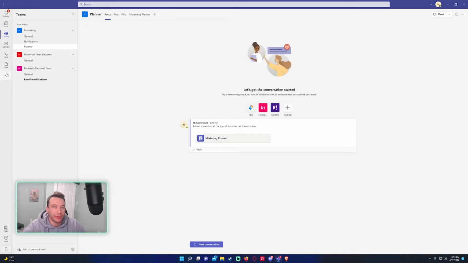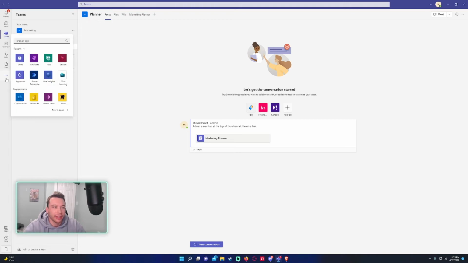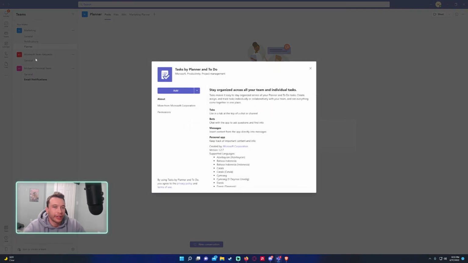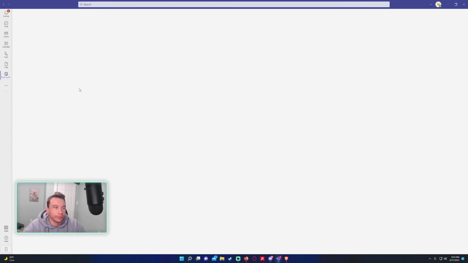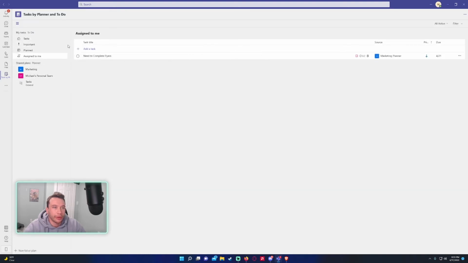So if we want to be able to track all the planners across multiple teams for me, go ahead and click on the triple dot on the left hand side. And we are looking for Tasks by Planner and To Do. So let's go ahead and add this app. And there we go. We have a new screen in front of us. As you can see, we need to complete flyers for the marketing team.